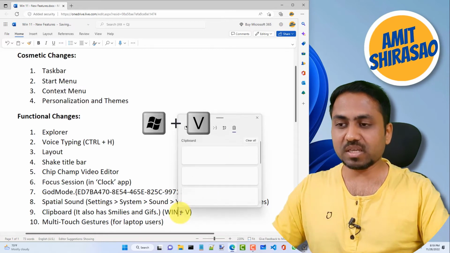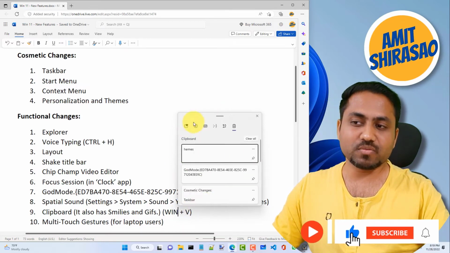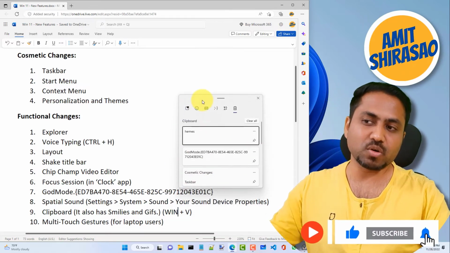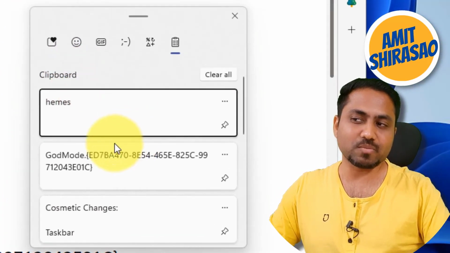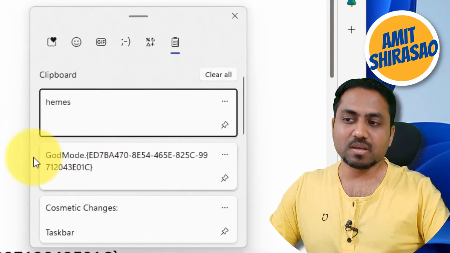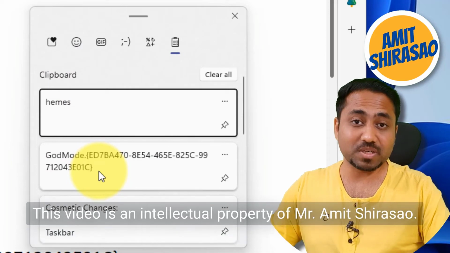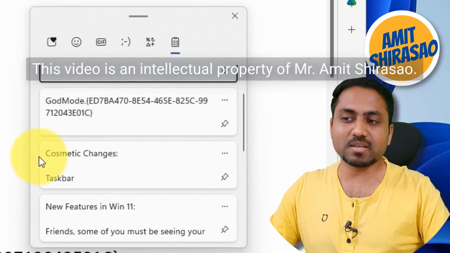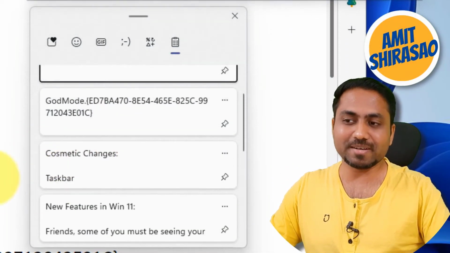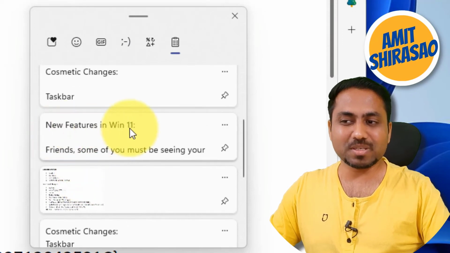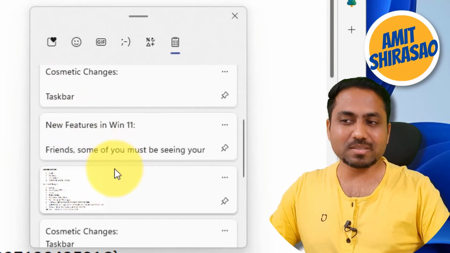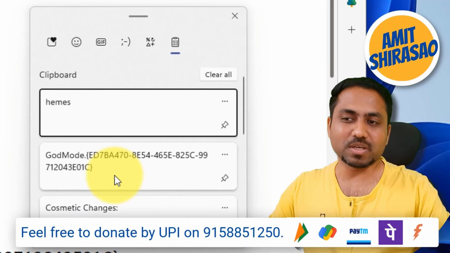So Windows and V, if I do it, this kind of a window appears, and this is clipboard. So this is my clipboard. I had just copied these themes. This is a GodMode. I have just copied it in front of you. Before that I had copied this whole agenda. Then I had copied something else. So all the things that I have ever copied appear over here.